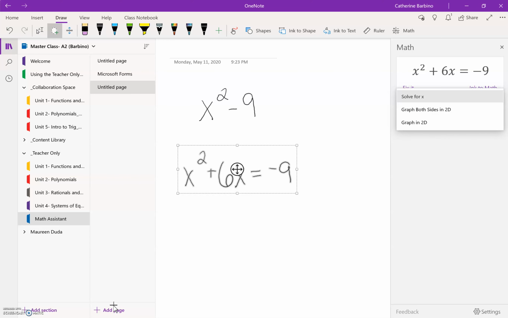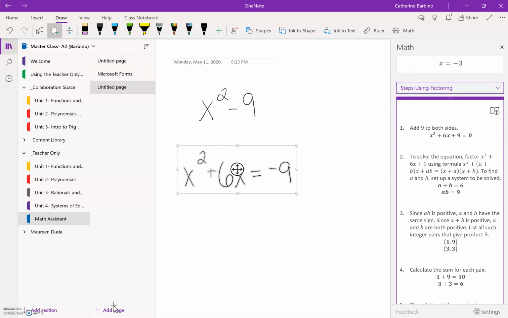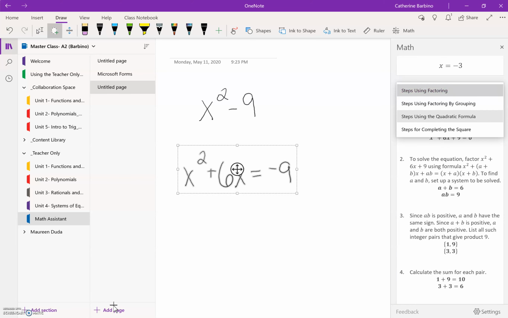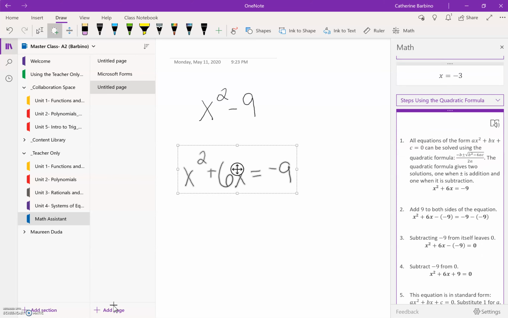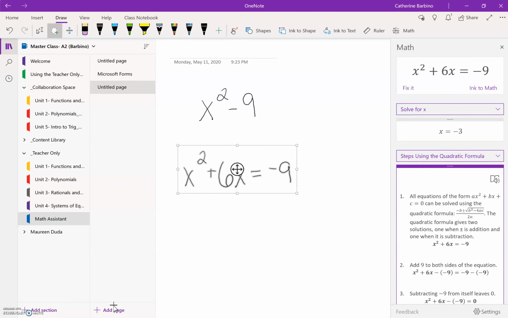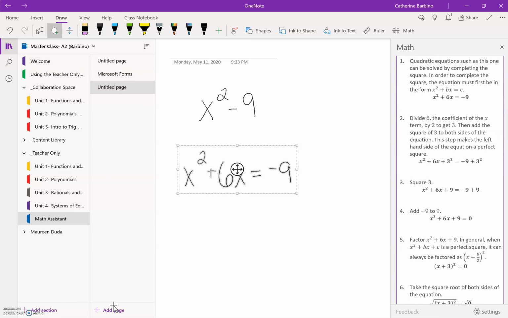I can solve for x. I can graph both sides in 2D, or I can graph. So I'm going to solve for x. It shows me that the answer is x equals negative 3, but in the steps, I can choose the method I want to see the explanation for. Do I want to see the explanation for factoring? I could go back. Did I want to see the explanation for quadratic formula? Did I want to see the explanation for completing the square?